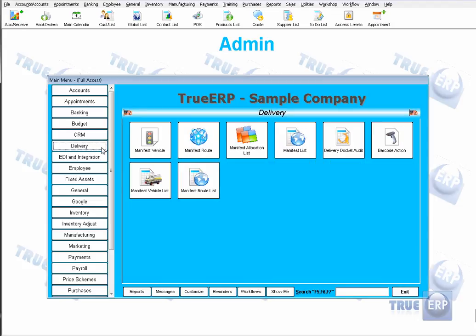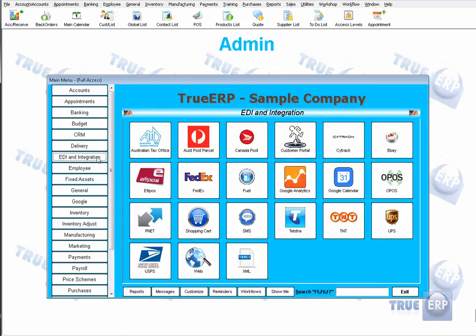You also have a full delivery module where you can have a vehicle list as well as create a specific route for every single one of those vehicles. So you can do that here as well. We also have a full EDI and integration. TrueERP can integrate with a lot of shipping companies, and what you see here is already what we have existing. So we have FedEx, USPS, UPS, as well as plenty more.